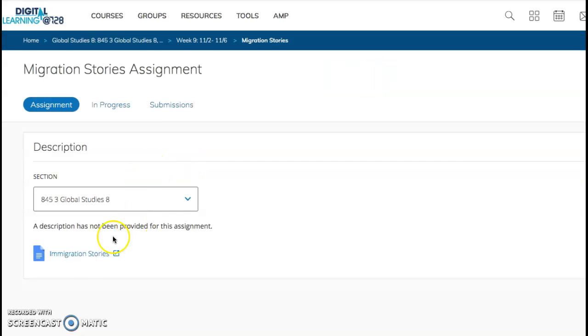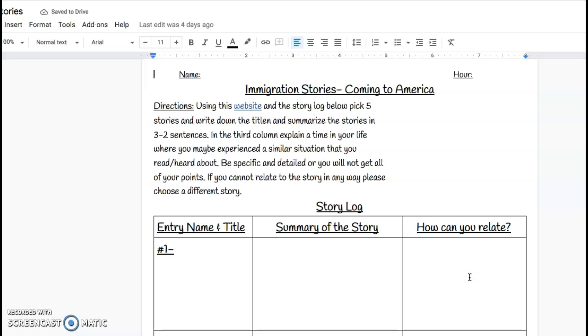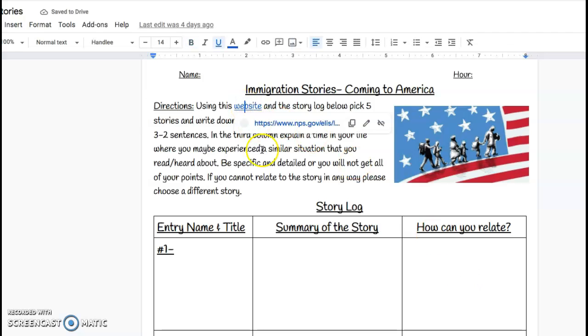Okay, so if you open this, you're basically just going to choose some stories to listen to and read about, and then you're just going to summarize the story and then explain to me how you can relate to that story in some way. And I have the website linked here as well, okay? Just make sure in the how can you relate, be specific and detailed on something that you can relate to. If you can't relate to the story at all, then choose a different one, okay?